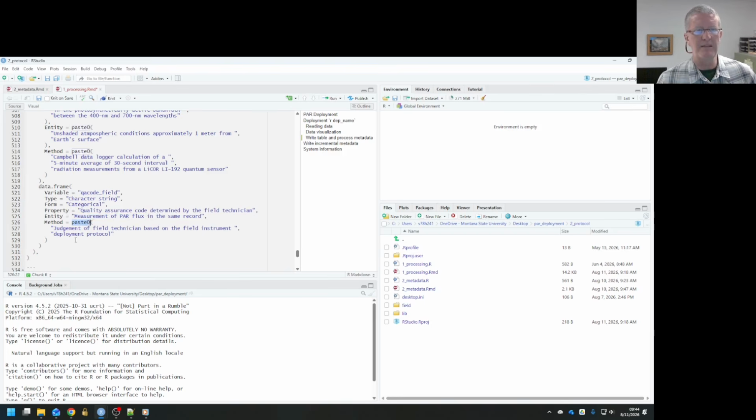And finally, the method that we use here is going to be part of the field deployment protocol, and it's the judgment of the field technician that's in place here. So it's basically subjective. And there's subjectivity in science. There's nothing wrong with that. We just have to be clear about where and when we're being subjective.